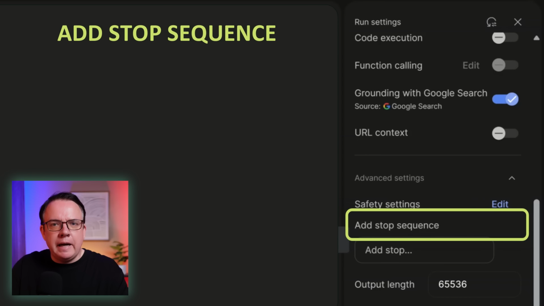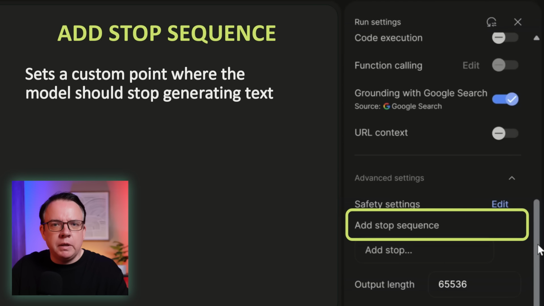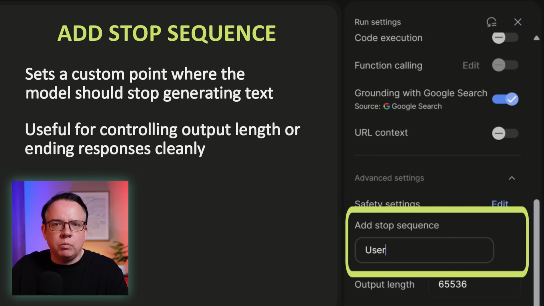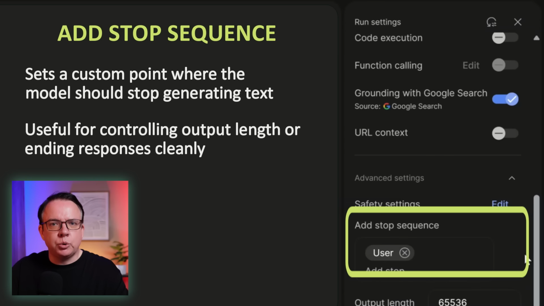And then there is the Add Stop Sequence box. This feature is useful when you want to limit how far the AI generates based on a specific stopping point. Think of it like setting a break. You're telling the AI, stop here. For example, if you're building a dialogue system and want the AI to stop generating text after the word end, or right before a new character's name appears, like user or bot, you can input that stop word or symbol here. This ensures cleaner handoffs and more predictable behavior.